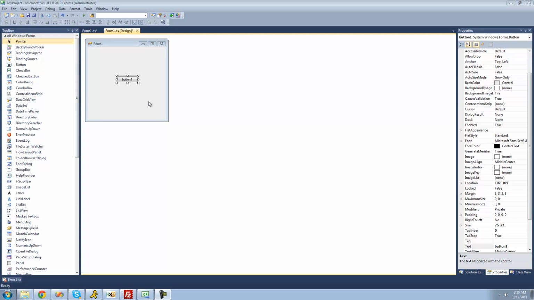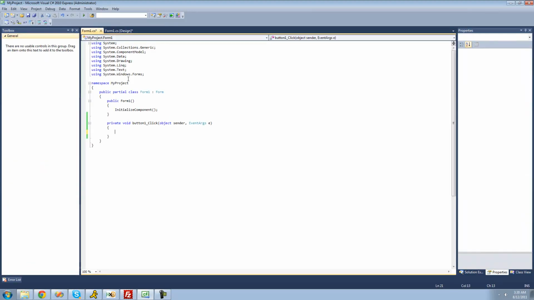So all you're going to need for this tutorial is a button, and once you get on your form, just go ahead and double click on it.